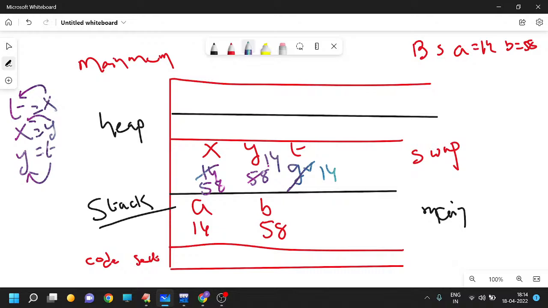Whether you observed or not, I don't know. Whatever changes you made to the values of the parameters, are those changes reflected back to the actual parameter?